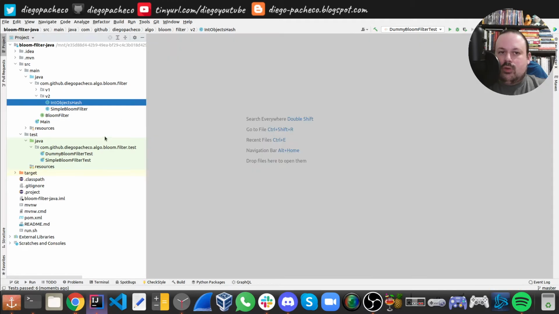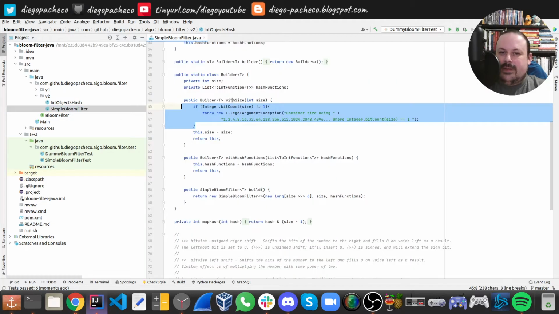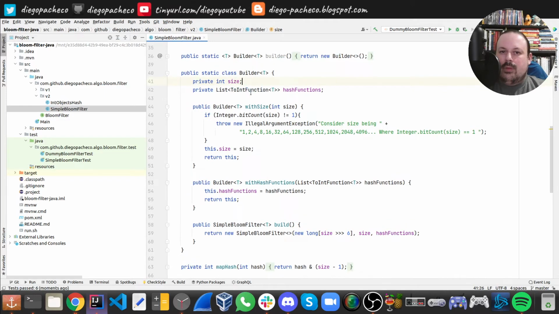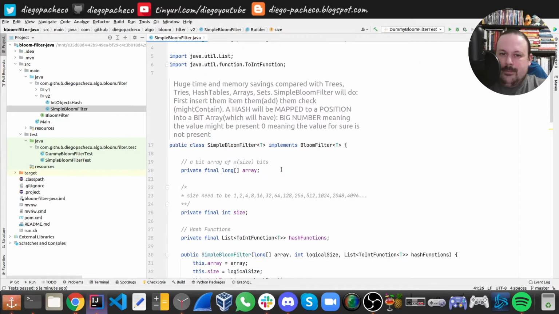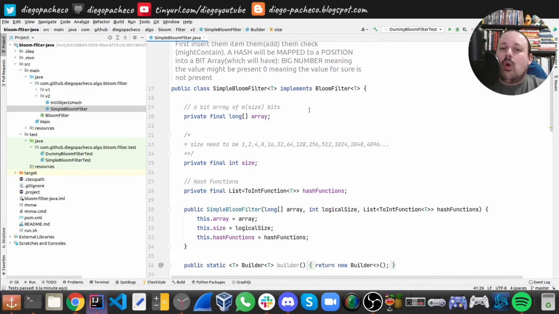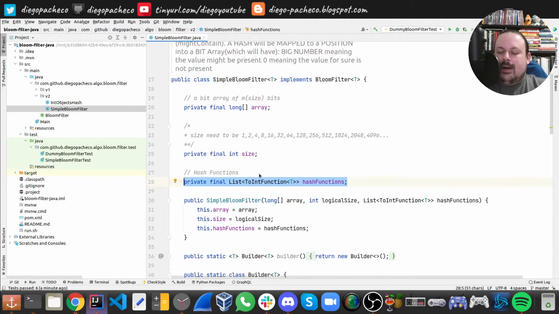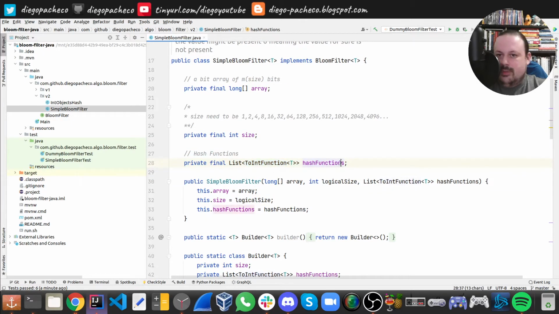Then let's go to my implementation. The implementation is slightly different as well. Now we have the simple Bloom filter, which is not that simple. So we have a long array, and we have the size, similar to the other implementation. We also have a list of functional interface ToIntFunction, which is going to be our hash function. But here we're just going to have one value.